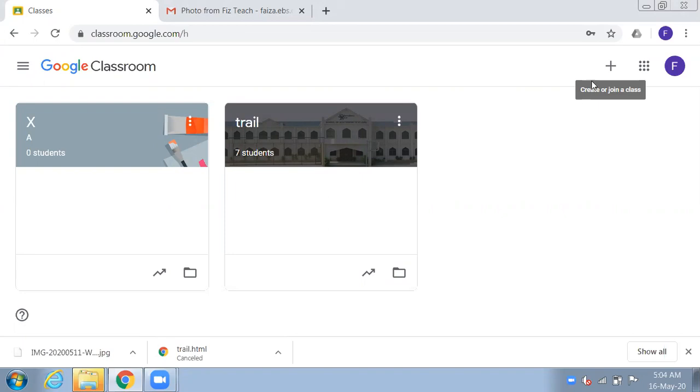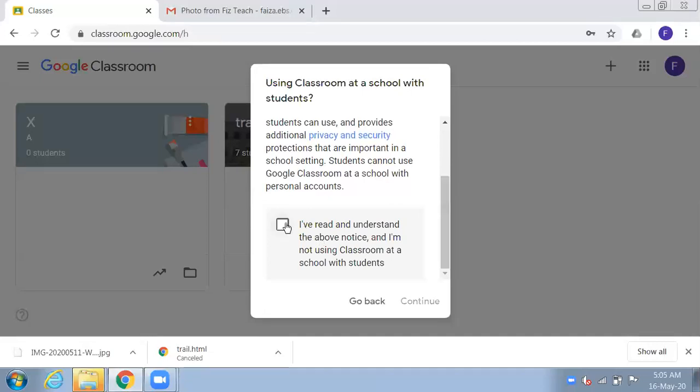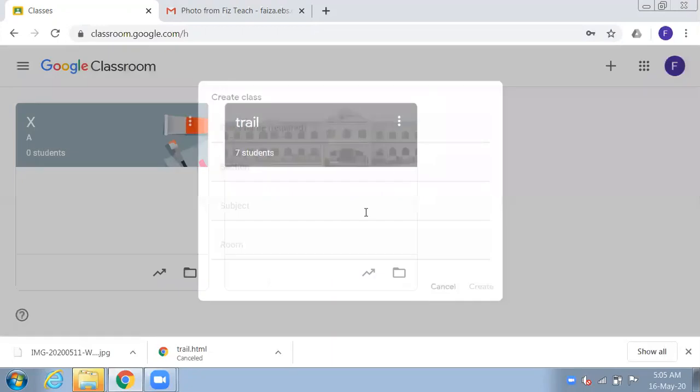I am going to share with you how to create a Google Classroom and how to do its basic setup. So starting from here, if you see the plus sign, I'm going to click here, and then two options would appear in front of me. Join class, if I'm a student. However, I'm a teacher, so I will click on create class. After clicking here, I have to accept the terms and conditions and then click on continue.